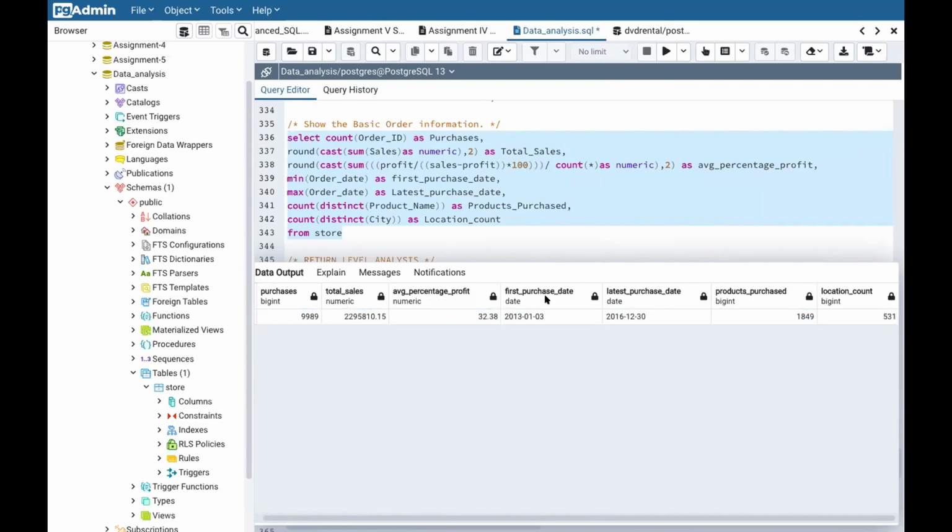Next is minimum order date. Okay, so min of order date will give you the first purchase date. Okay, the date on which the first order was placed. And then next we have max order date. So what will this max order date give you? This max order date will give you the latest purchase date. Okay, so this was the first purchase date. This is the latest purchase date.